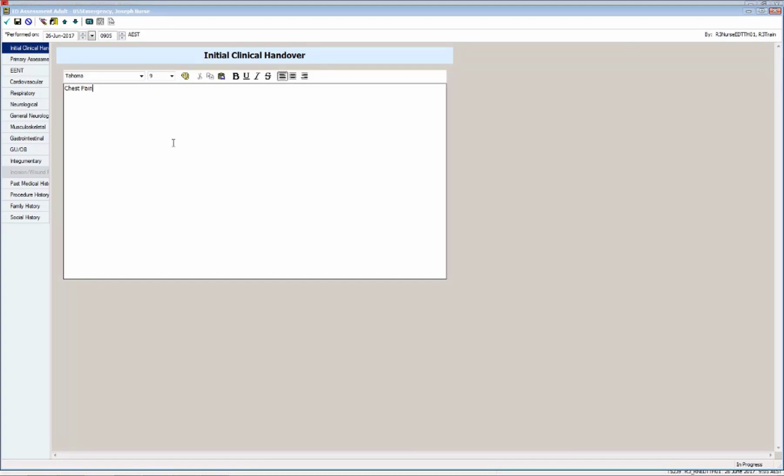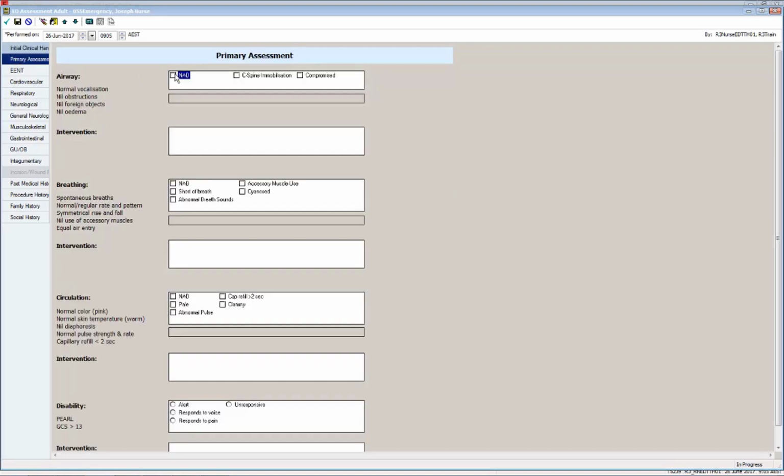Complete initial clinical handover and primary assessment fields as a minimum. Documentation should include a brief summary of the clinical findings from the first nursing assessment conducted on the patient after receiving a handover. To complete, click the green tick icon located in the top left-hand corner to sign.